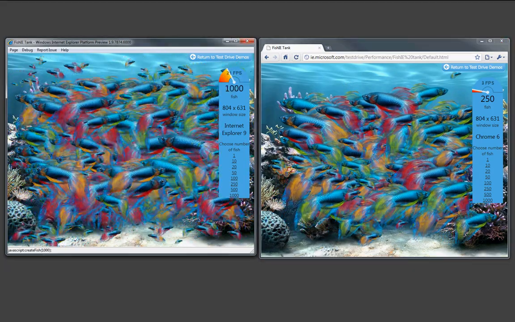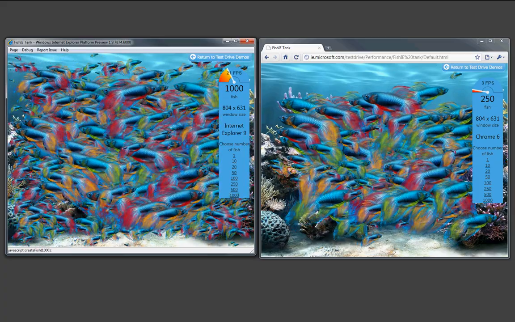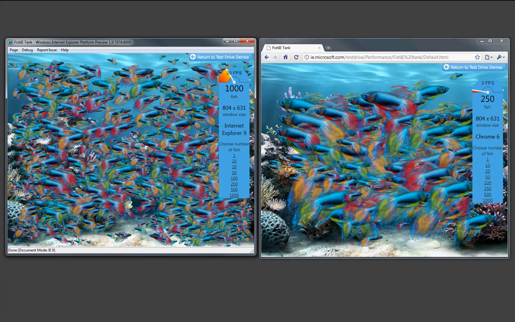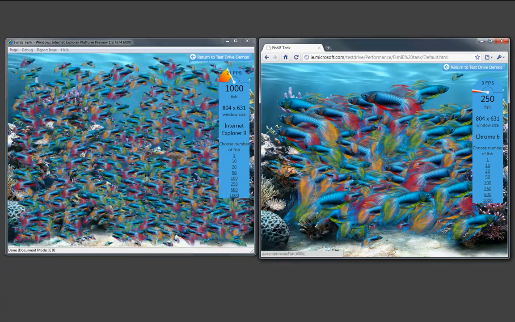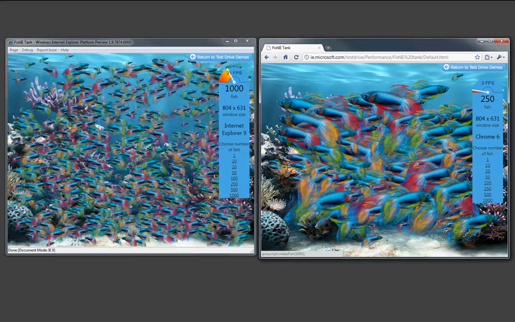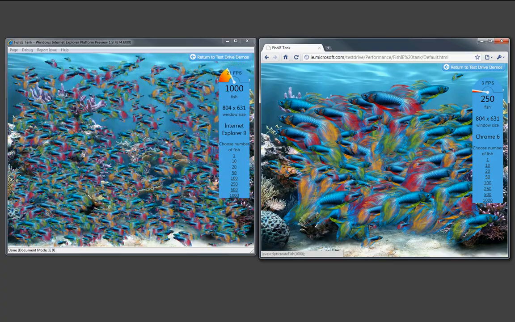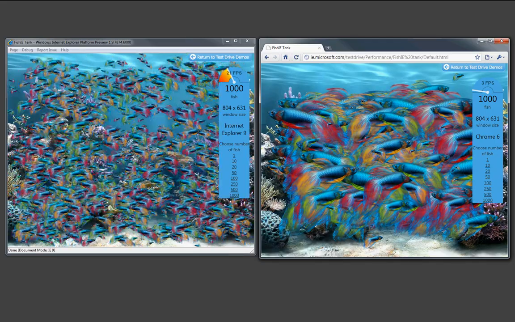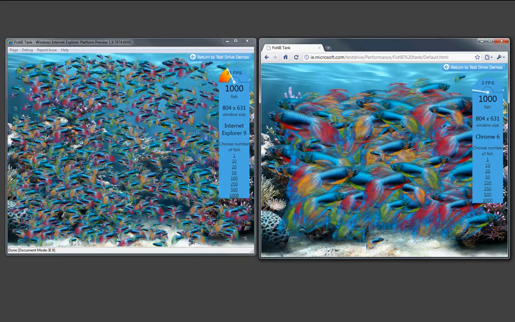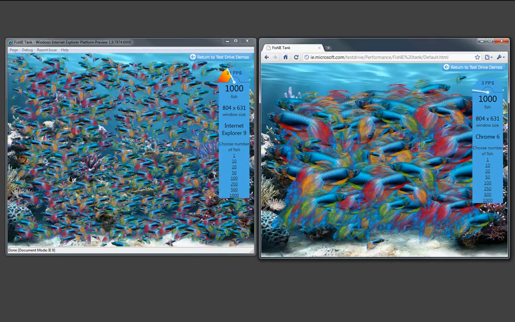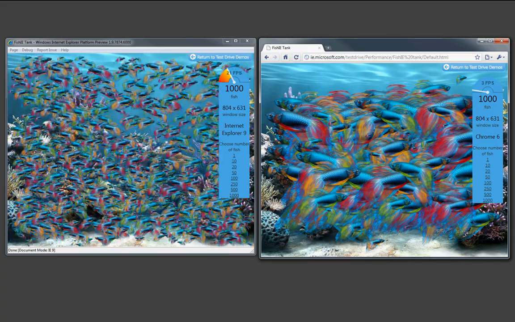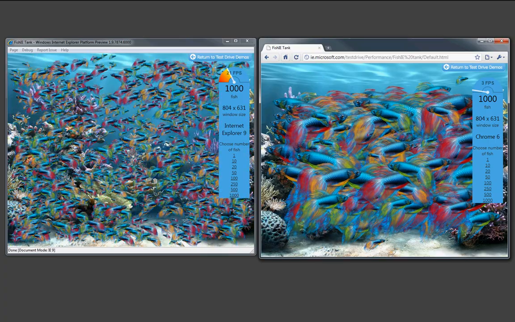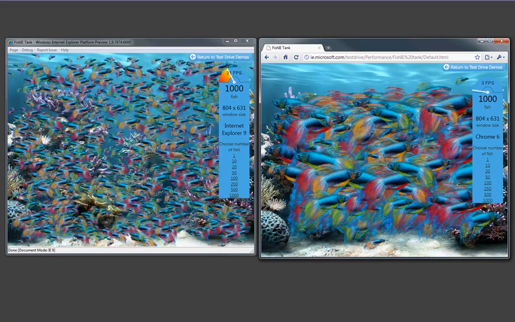Oh my god, IE9 has been slowed down. That does look pretty awesome though. My computer's actually slowing down now. This is an overclock 930, by the way, so it has plenty of power. An 8800 GT graphics card. And IE9 is actually showing 100 fish. 1000 fish, sorry. And Chrome is, well, not too impressive.